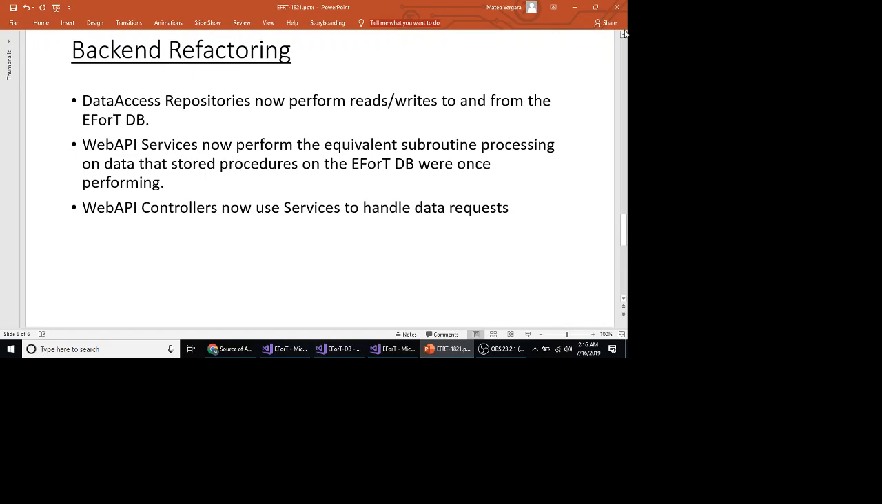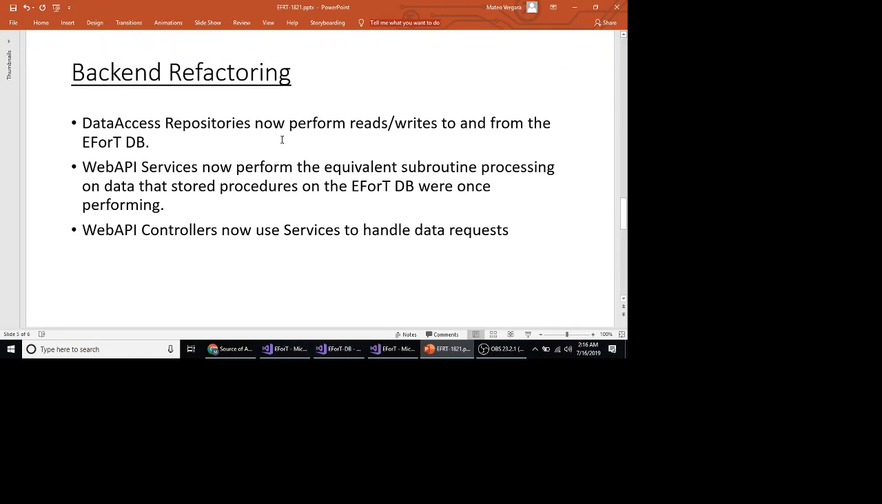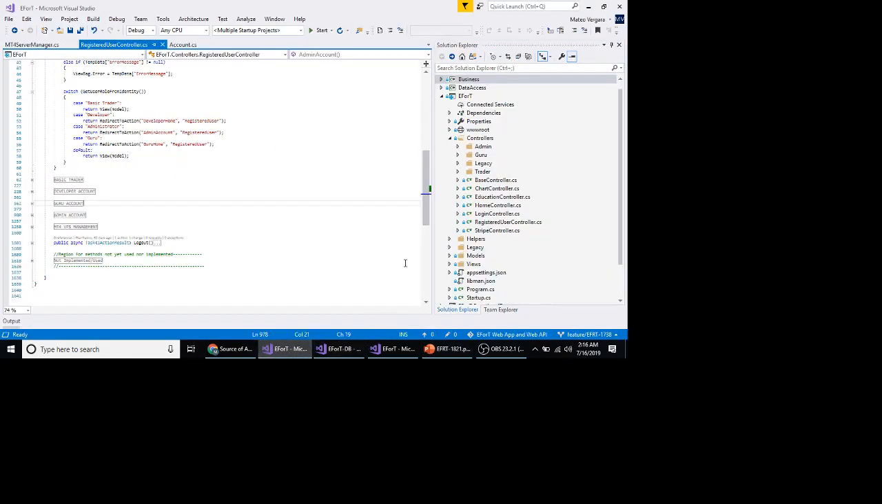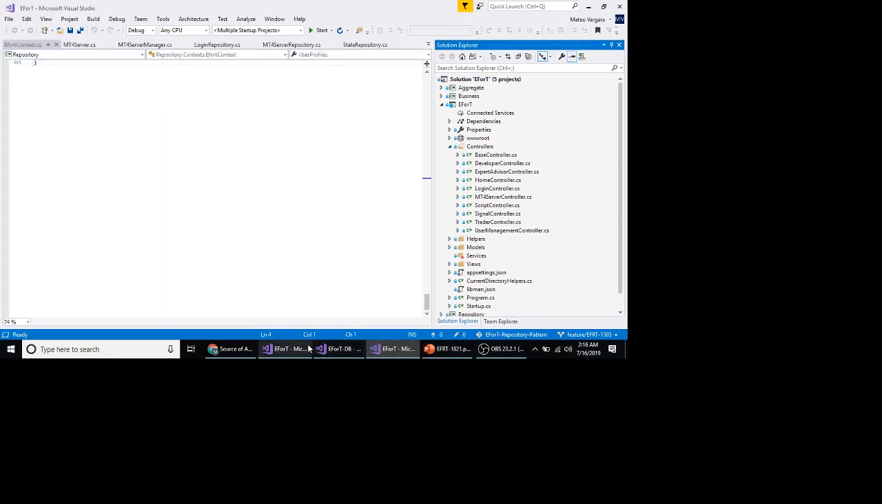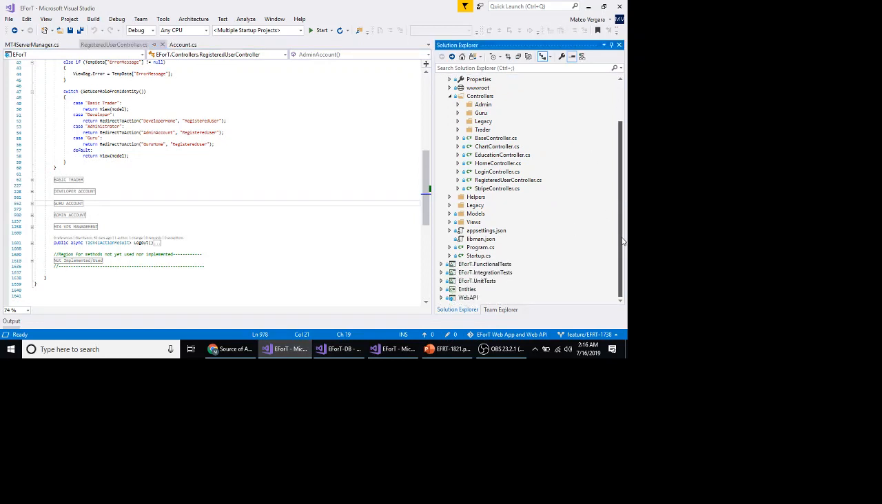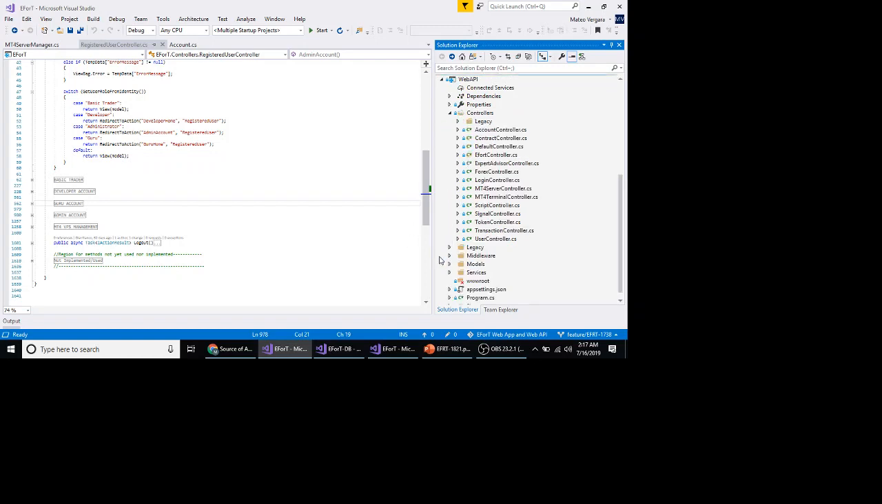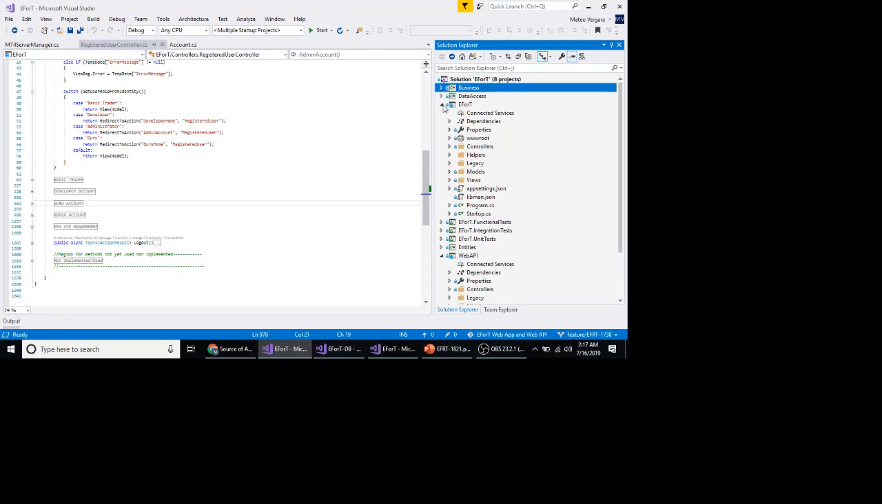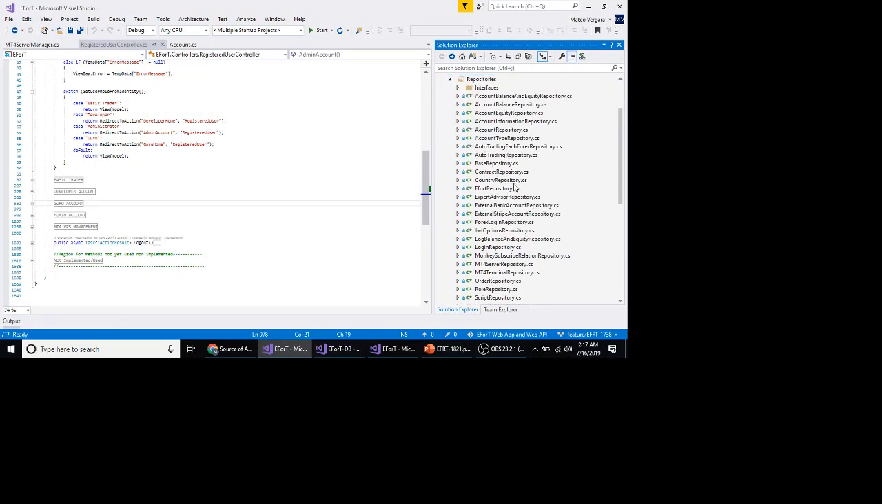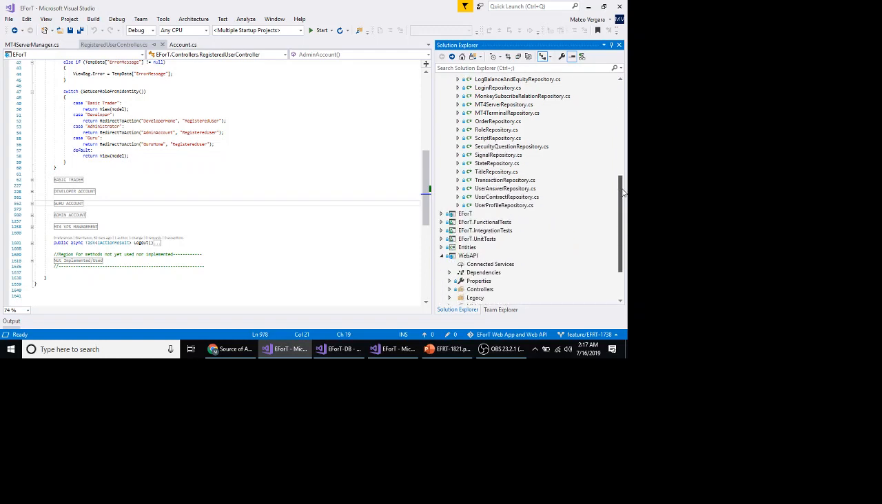So these are the changes to the backend refactoring, the data access repositories. So this project, the data access repositories, performs the reads and writes to and from the EFRT database. So if we take a look here, the branch that I was doing some of the refactoring. If we go into the web API, the data access repositories, we can see that we now have repositories.